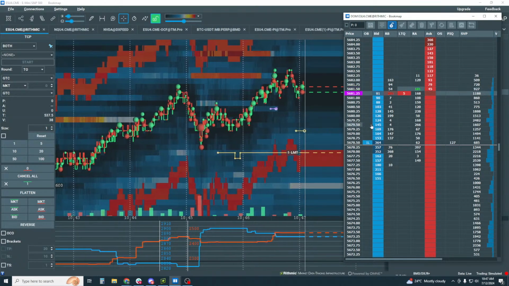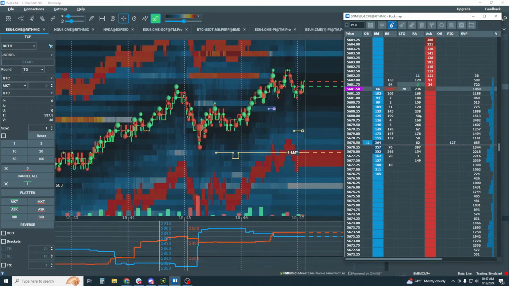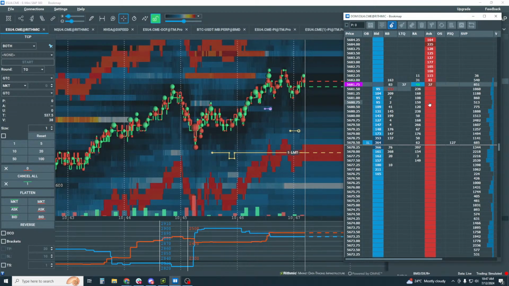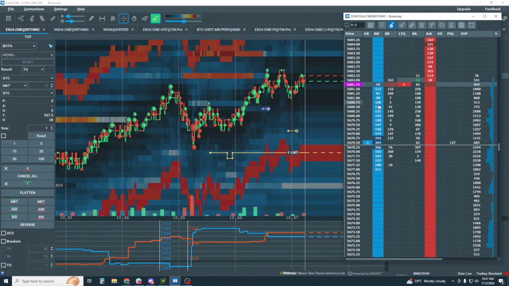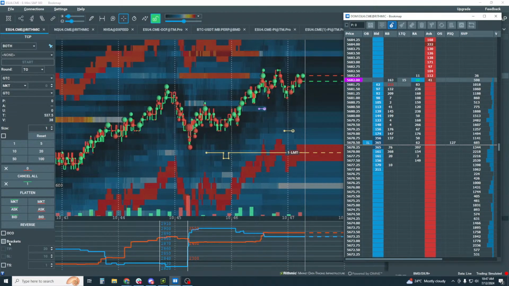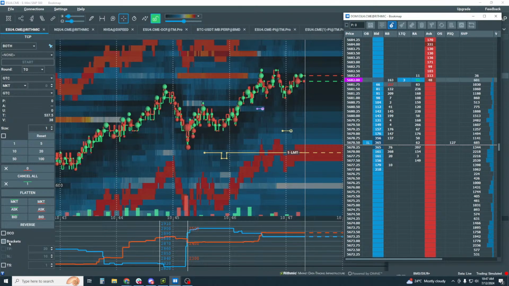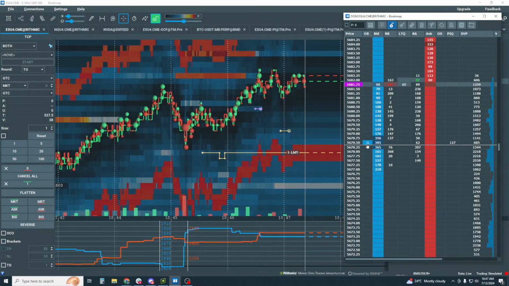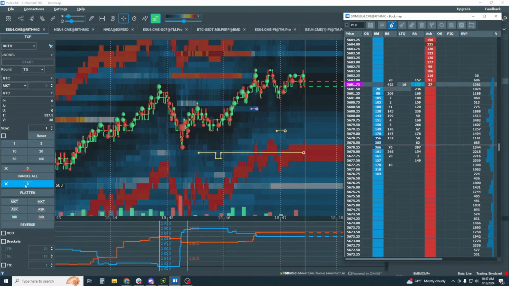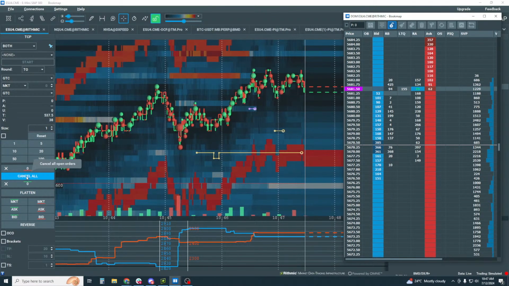You can right click on here and it would cancel the order. So that's how it works. Pretty straightforward. You can also use your brackets, but you'll have to use the trade control panel over here to utilize your brackets. So let's cancel this order. Now you can also flatten or cancel all here.